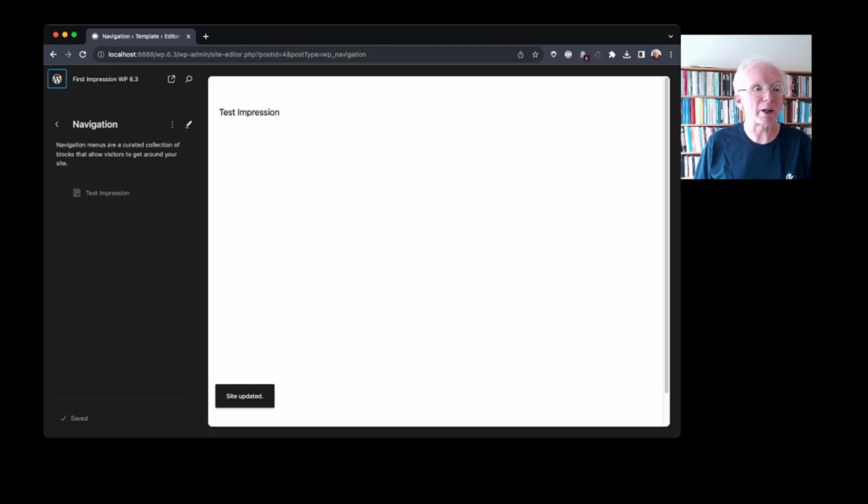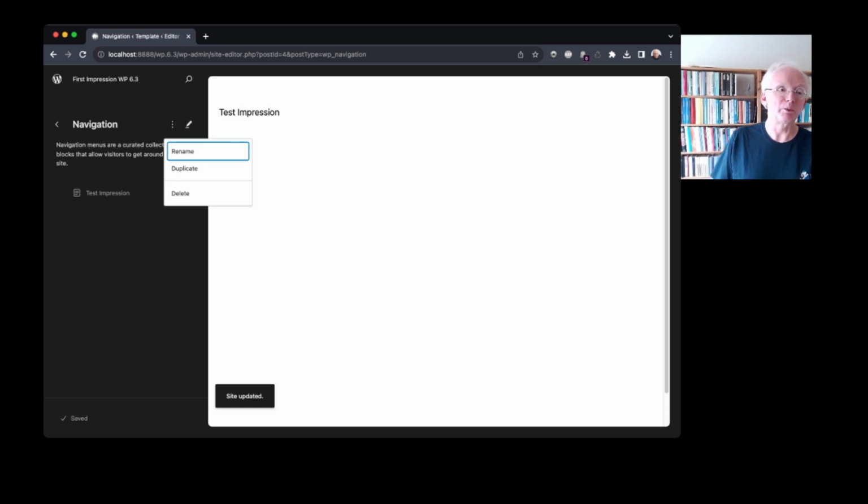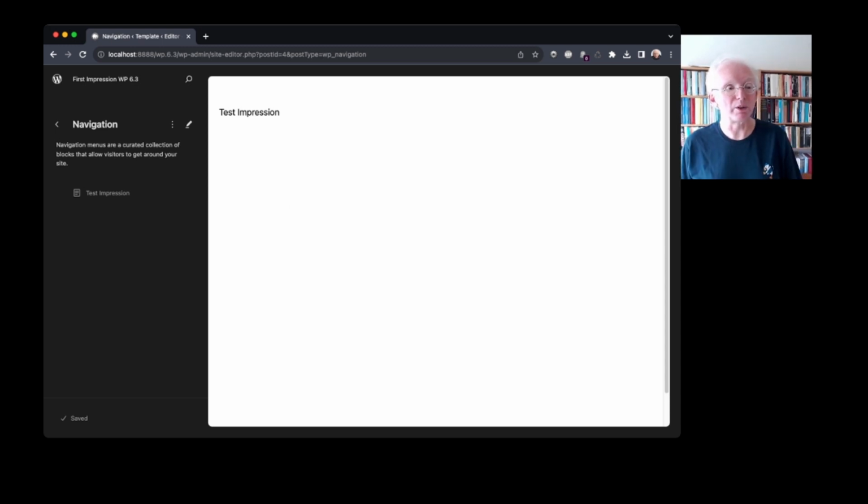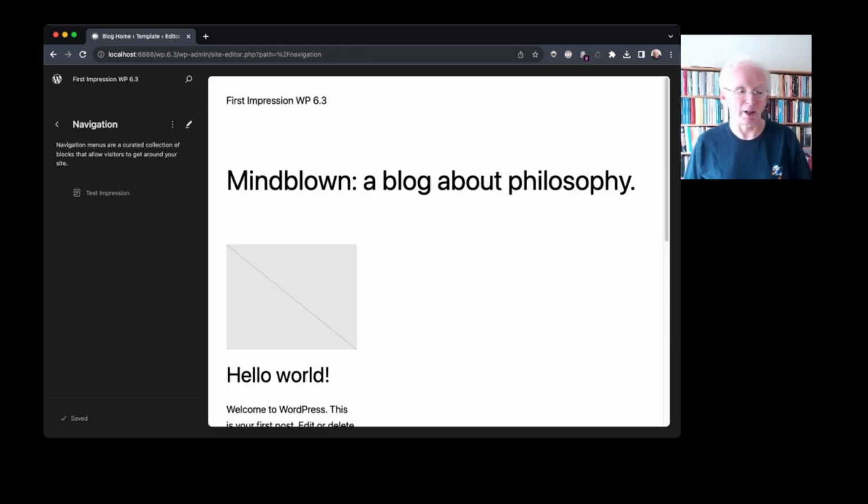Let's go out again and have a look at things here. You can also see that you can rename the navigation, and you can even duplicate it if you want to have more navigations here. So that's pretty much how you do this. That's the top navigation that we have here.